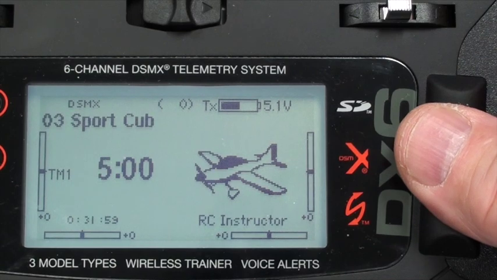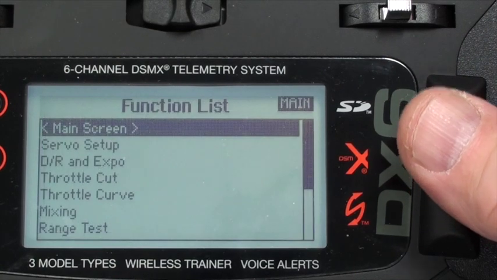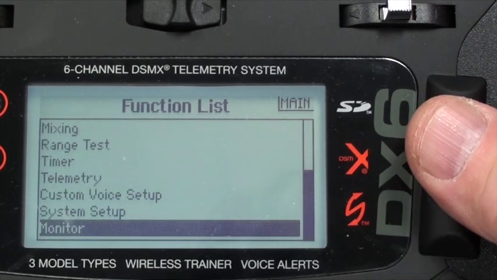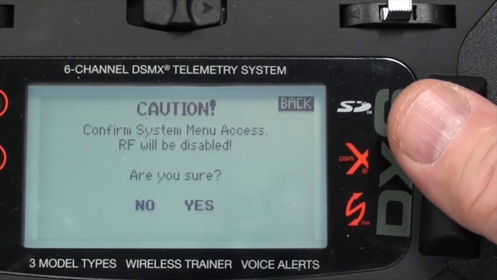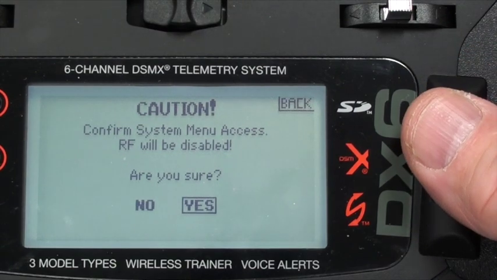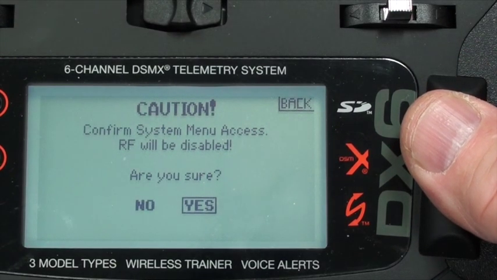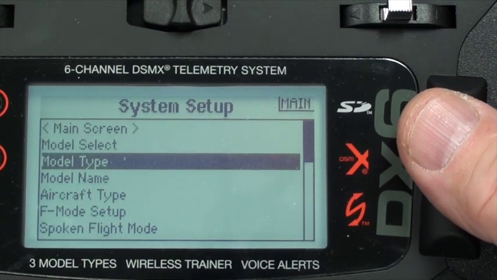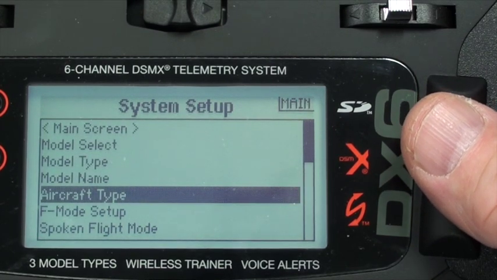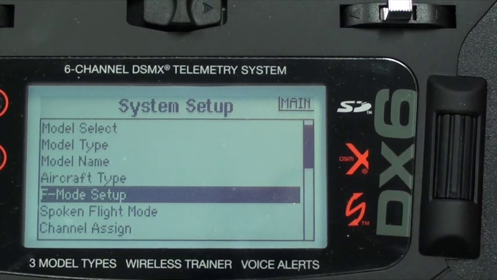And the first thing we're going to do is go into the function list, scroll all the way down toward the bottom to the system setup, and we'll do the system setup first, the advanced system setup. So yes, caution is okay. So we've done the model type, the model name, the aircraft type, the flight mode setup.